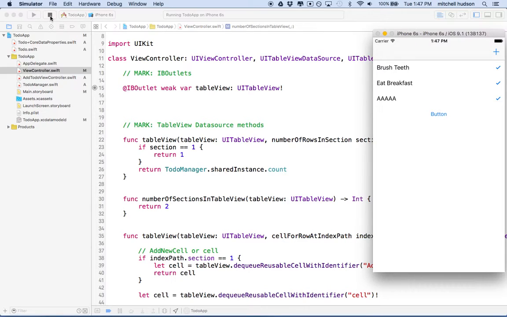And we'll handle that in the next video. But anyway, here's how you could add another section to your table view, okay?